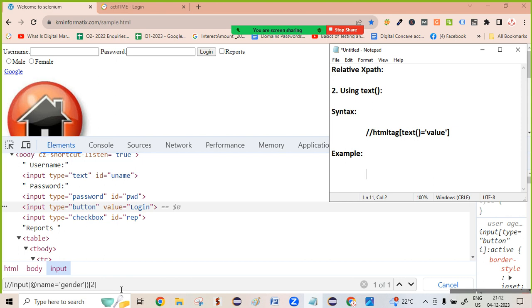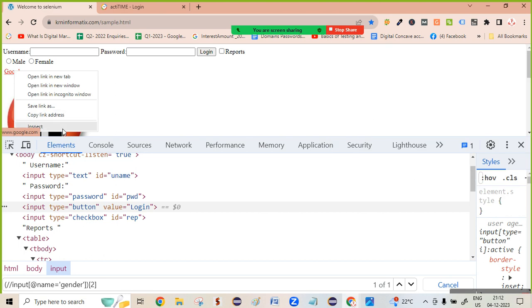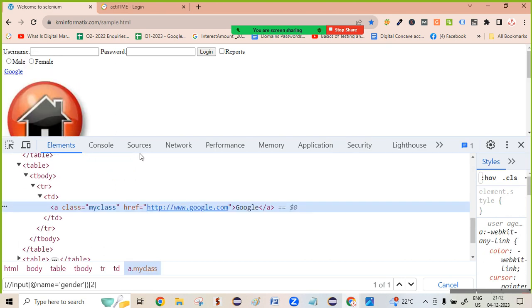If you are done, let me know as done. We will move to the examples. Done, sir. Okay. Now I want to identify this Google link. How? Right click, inspect.